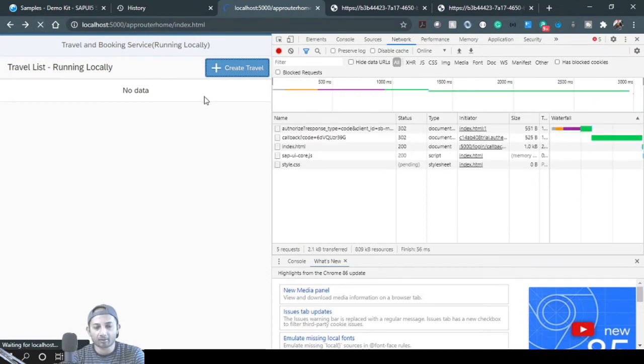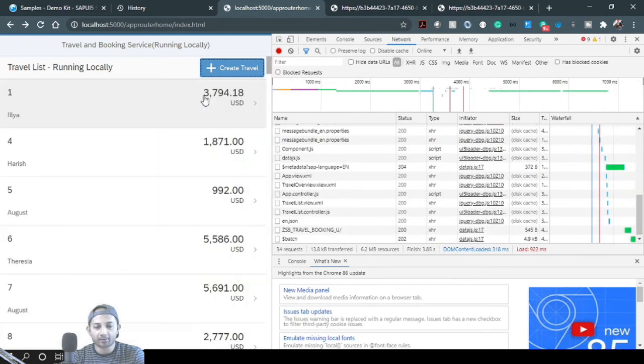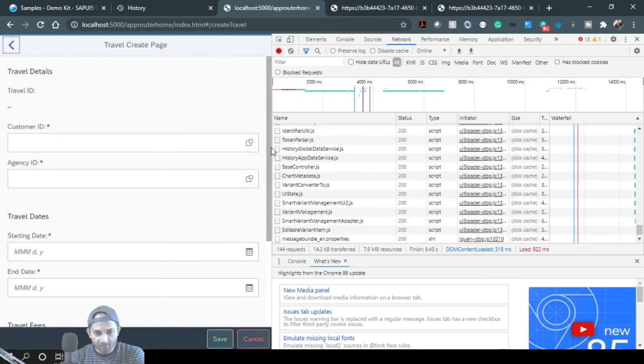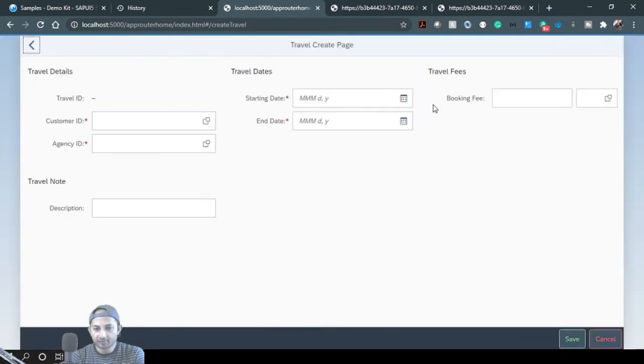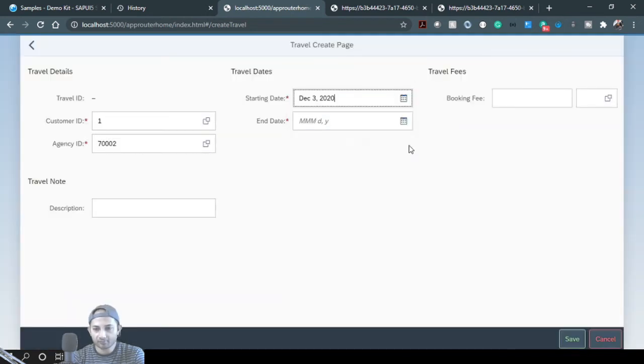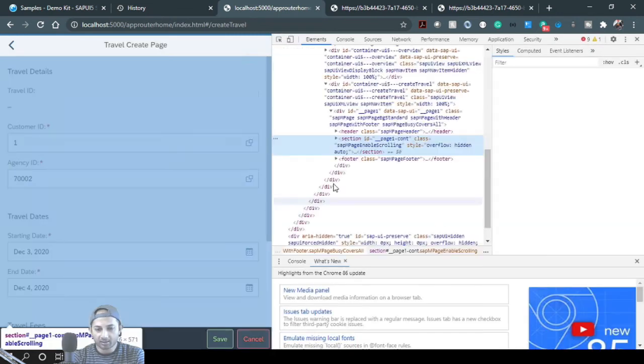Going back, let's reload this application and see what's going on. Hopefully it will not create a problem, but we'll get stuck in a different issue now. Let's see what the new issue is. Fine, so let's close this again. Now we click on inspect and click on save.